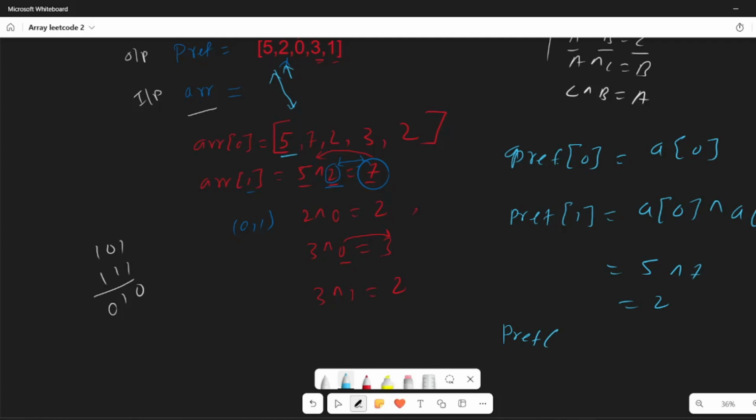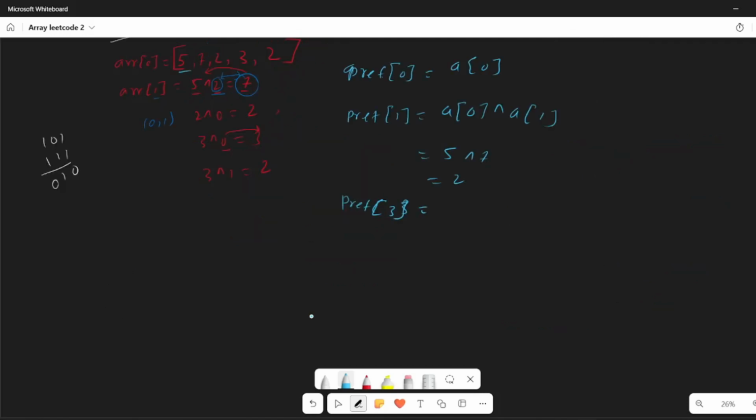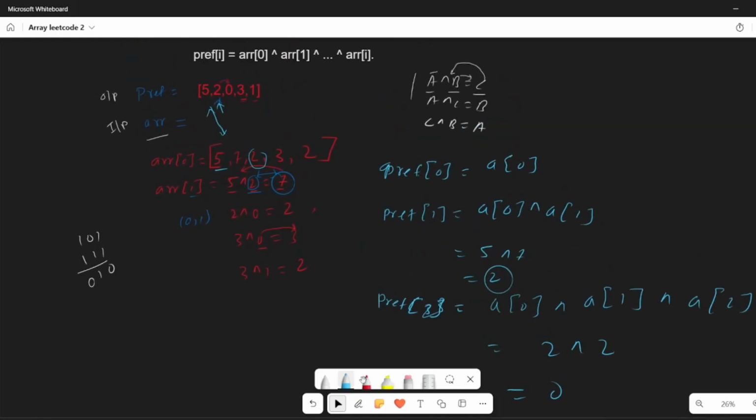Now prefix of 2. What is the prefix of 2 result? Prefix of 2 will be a of 0, a of 1, and a of 2. Sorry, this is 2 now. So a of 0 XOR a of 1 we are getting is 2. So substitute with 2. And a of 2 is what? 0 1 0, this number. Let's XOR 2 with 2. What will you get? We will get 0. So verify this again. See, this 0 is there or not. Okay, so we are getting it.